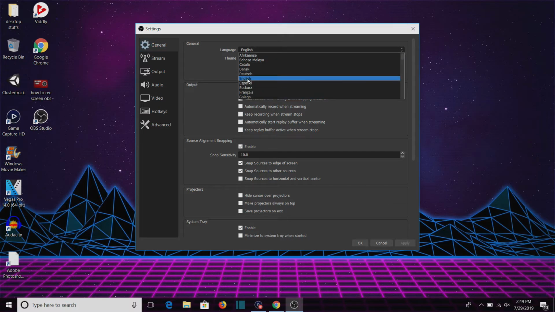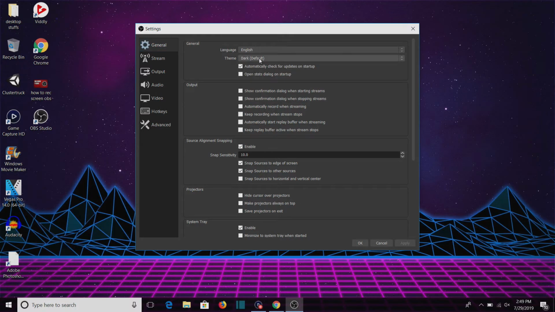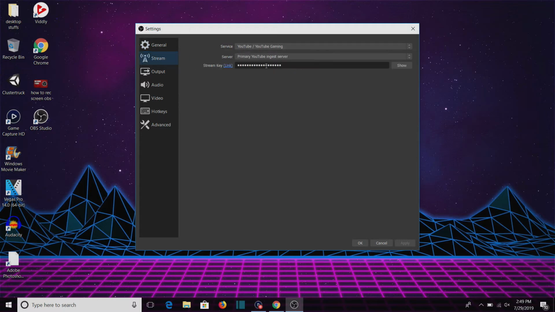Language, you can select any language you want. I have English on. Theme, I think the dark theme is probably the best one to look at, in my personal opinion, but you can fool around with that. And every single thing below those, just leave default. Those are fine default. So yeah, go over to Stream. We don't need to do anything in Stream.